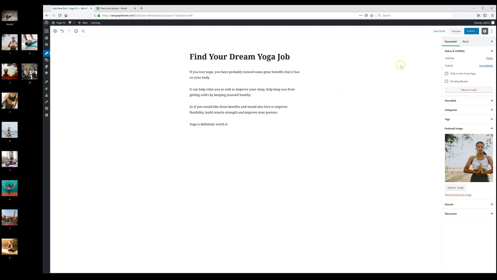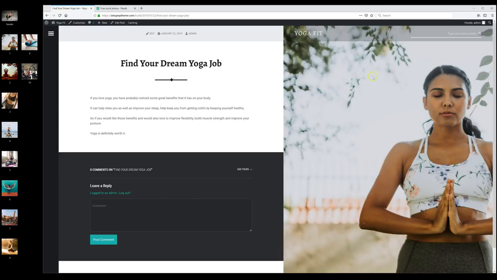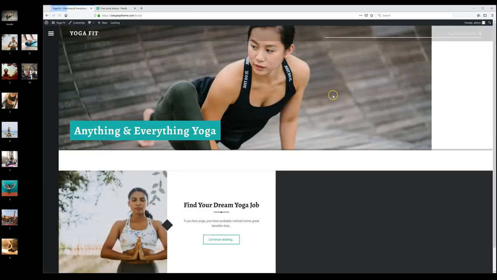And now we're just going to go up here because the post is done, and we're going to click on publish. Then we're going to click on publish again. And now we're just going to click on view post to see what it looks like. Okay, and that's our first post right here. And this is how it looks from the website's homepage.